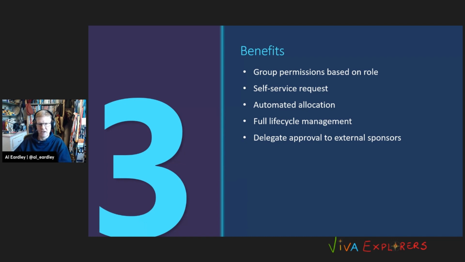The allocation of permissions is automated. We have full lifecycle management, so we can always go back and audit it. We can see who's being approved. We can manage that whole lifecycle really effectively. And then if we do want to, we can delegate approval to external parties as well, so external sponsors.